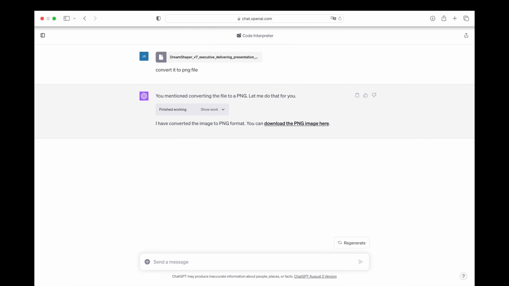You can also use it to change the file type. For example, I can change my image file from JPEG to PNG. For this, I will upload my image again in new chat. By the way, to open a new chat using keyboard, you can press Command plus Shift plus O in Apple. If you are working in Windows, then you can press Control plus Shift plus O.